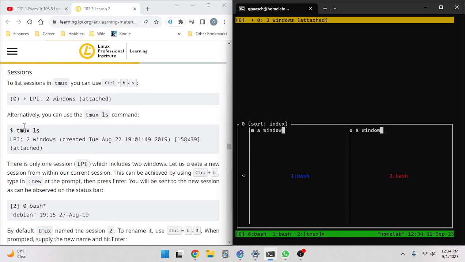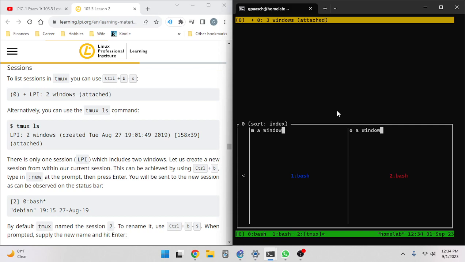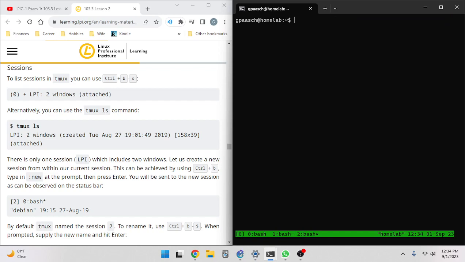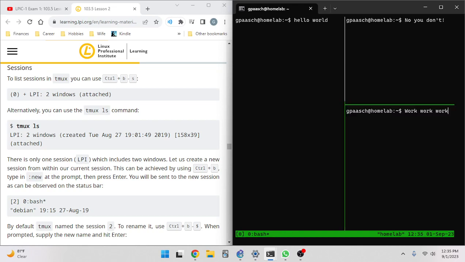Alternatively, you can use the tmux ls command. So let's try it like that. Let's hit enter. Let's do tmux ls. And there's our, so it looks just like Screen. We've got one attached session that we're in right here. And then we've got 3 windows in that session. Let's exit out of this. And then there we go. We'll do a tmux ls again. Now we've got 2 windows. Exit. Hey, look at this. So we're back. We're back to what we were before.